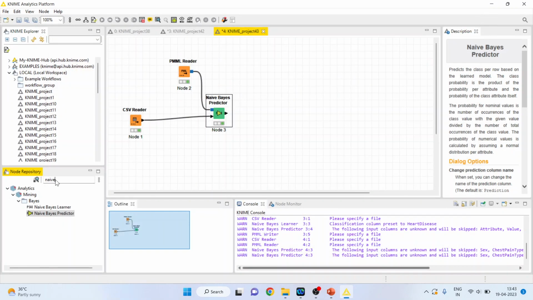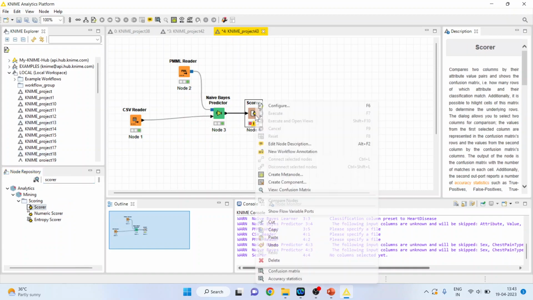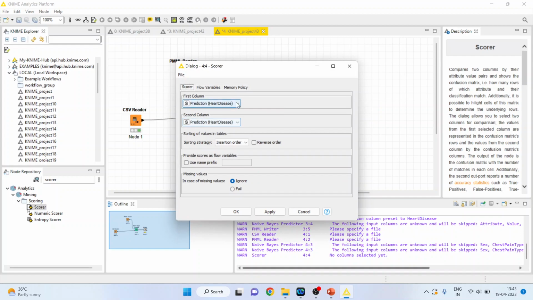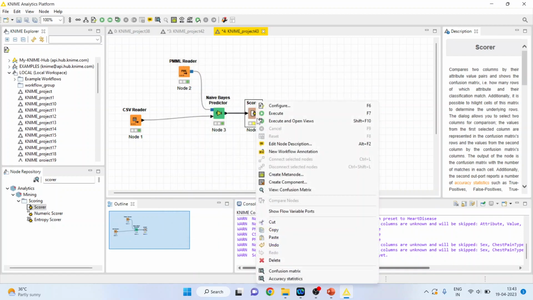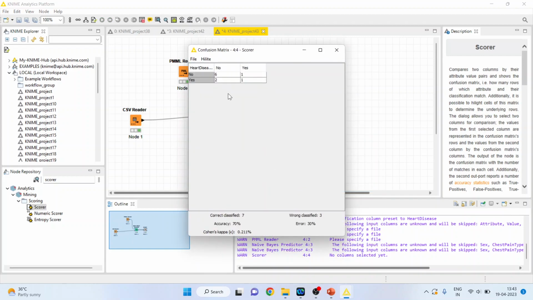Let's see how well our model performs. So I'll activate the scorer here. Right click, configure, activate the original heart disease and prediction heart disease, click OK. Right click on it and execute. Again, right click on it and you can see the confusion matrix.